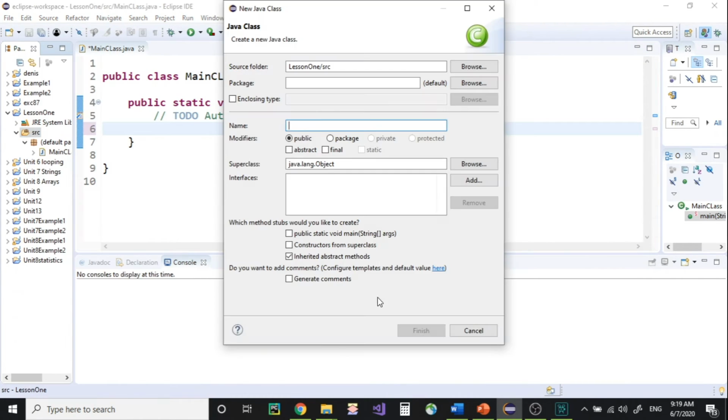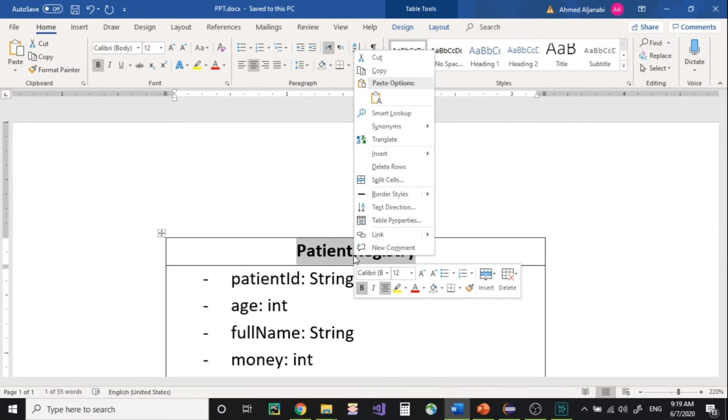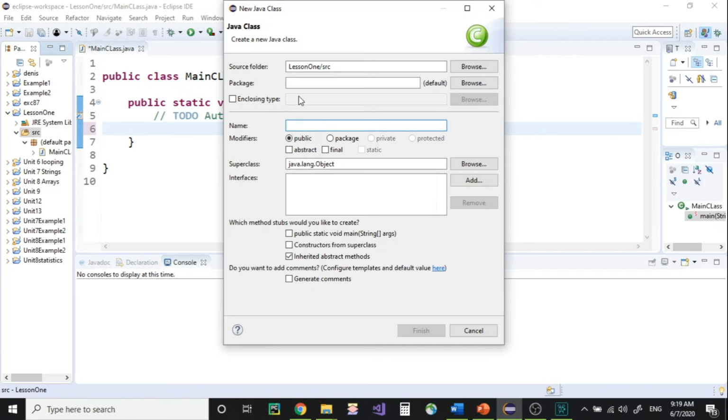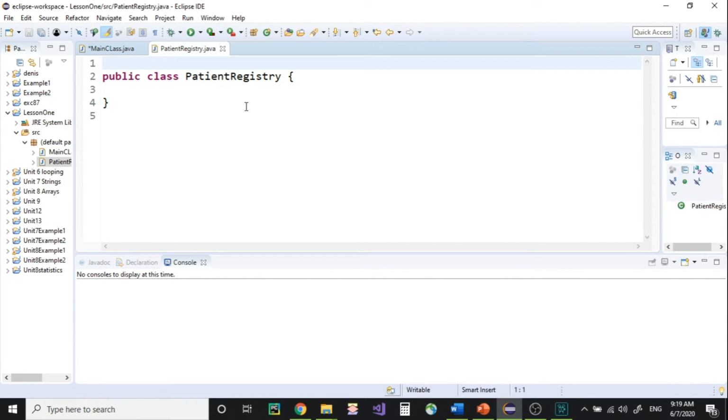And this class is basically going to be our patient registry class. So let me go back to the file. I'm going to copy the name of the class and put it here. This time, make sure you do not choose public static void method. And here we go. So this is my patient registry class.